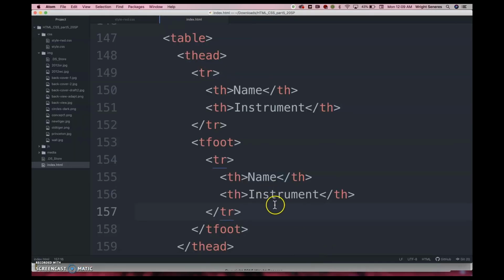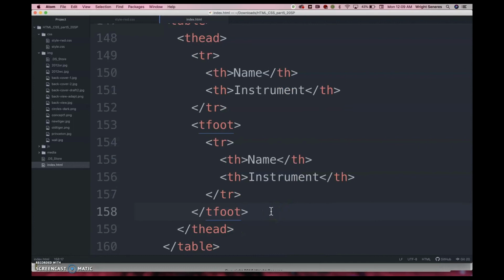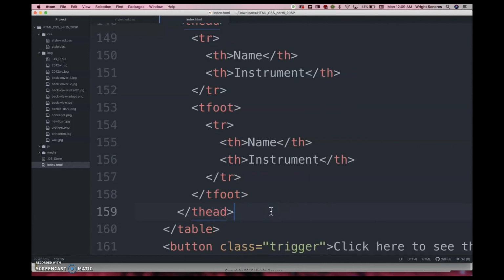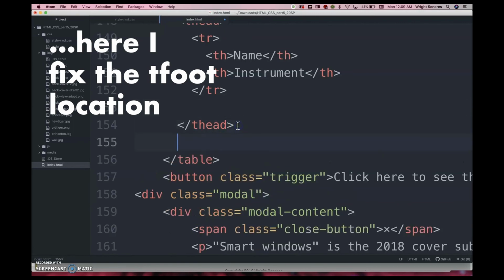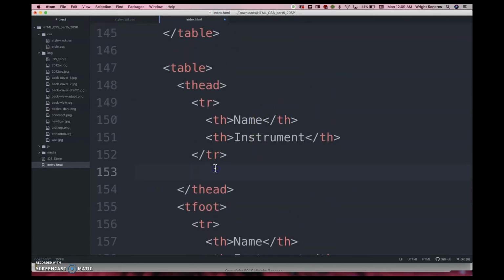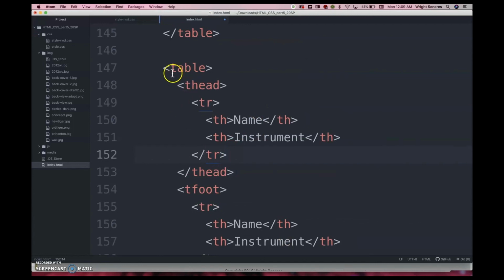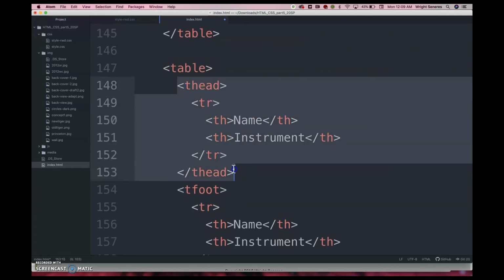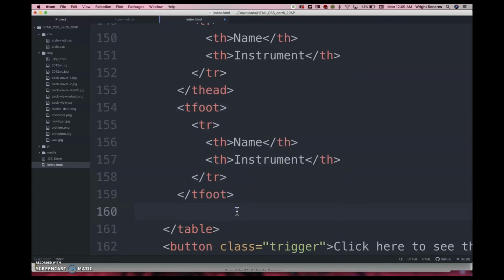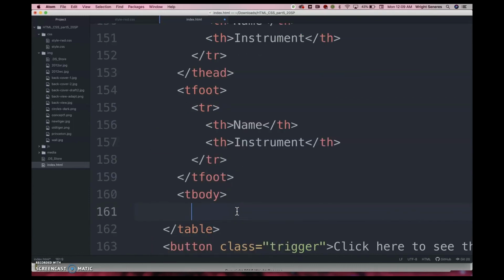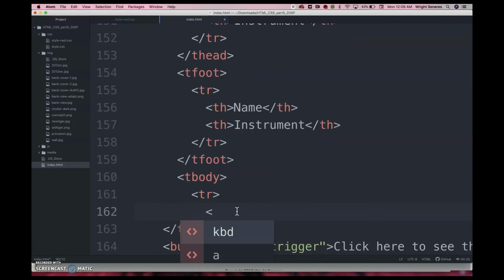Go back to Atom. So after the thead, oh, this is wrong. That should be here. So this is what I did. Table, thead, all here. Tfoot, all here. And now we build a tbody. Sorry. Again, we build row by row, and then cell by cell.